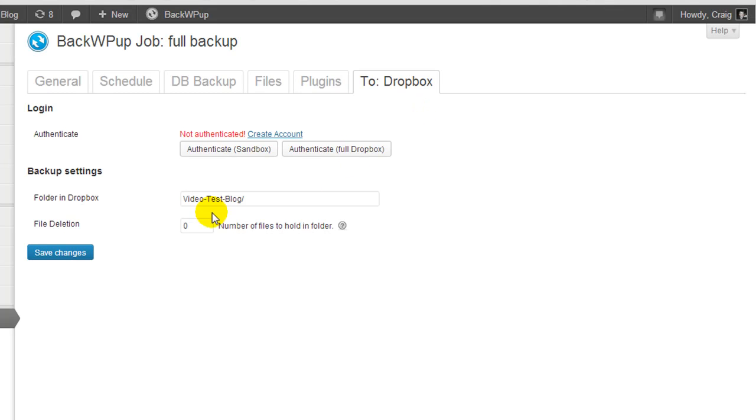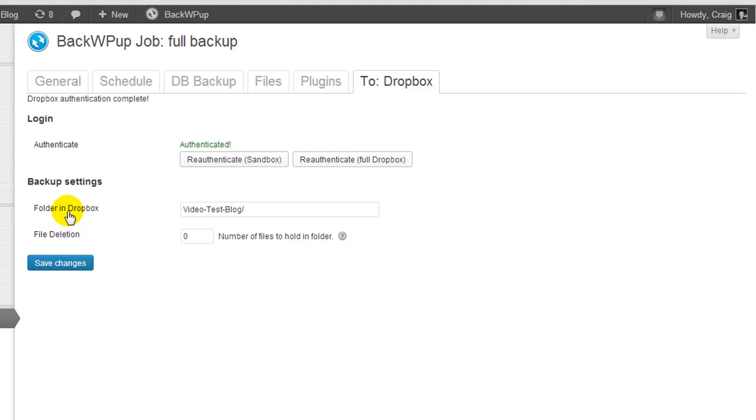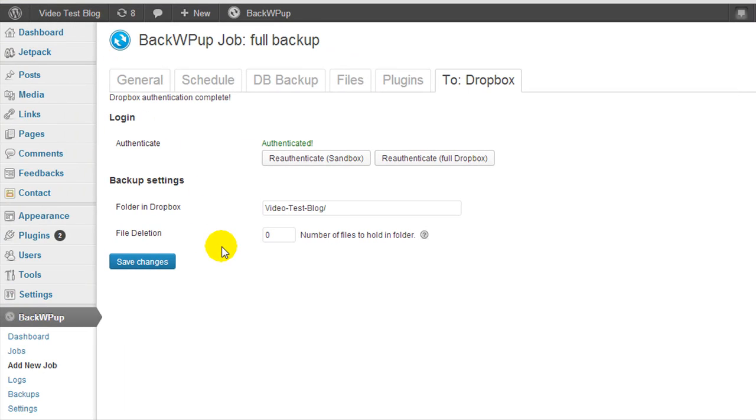This is where we have to authenticate with Dropbox.com. So we don't want to do the sandbox. We want to authenticate full Dropbox. Now, because I've already logged in, it's going to take us straight to this screen. If I wasn't logged into Dropbox, I'd have to log in first. So I'm going to click on Allow. So the folder it's going to create on Dropbox is going to be called Video Test Blog, and it's using that from the name of the website.